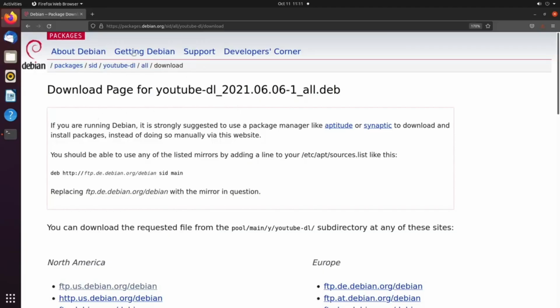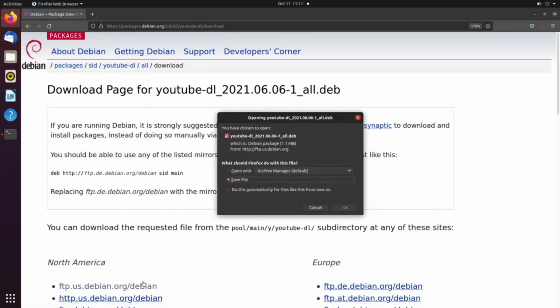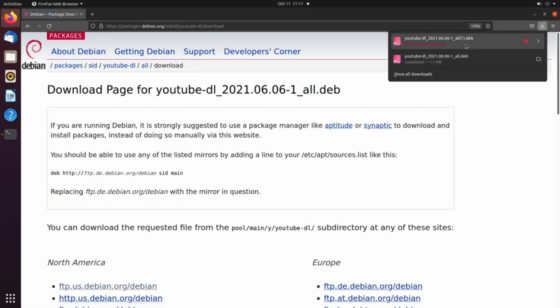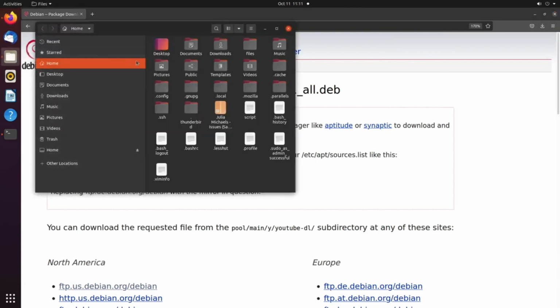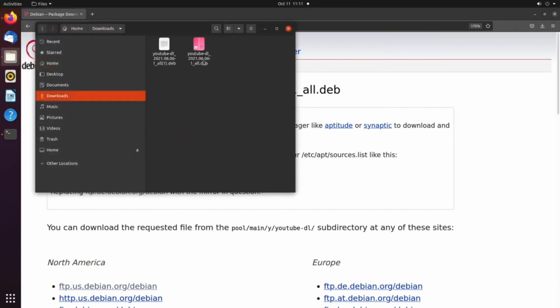So here's the web page for YouTube DL at packages.debian.org, which you can just download one of these and save the file. When you do this, it might warn about it being a security risk, which you can just click allow download. Once that's downloaded, that'll show up in your downloads folder right here. And now let's figure out how to install from a .deb file.